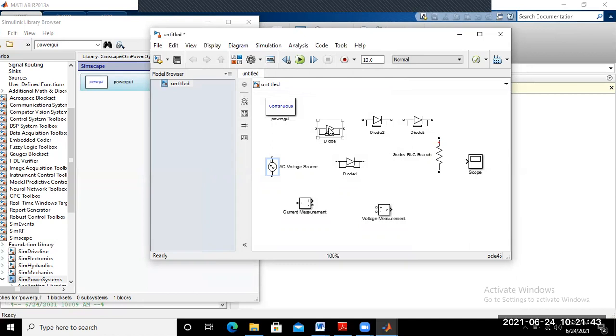Suppose that is just control R. Okay. Again control R. Again control R. Okay. So in this way, you can create one here, and another diode again simply put in this manner. Press control and R so you can rotate the block or diode.